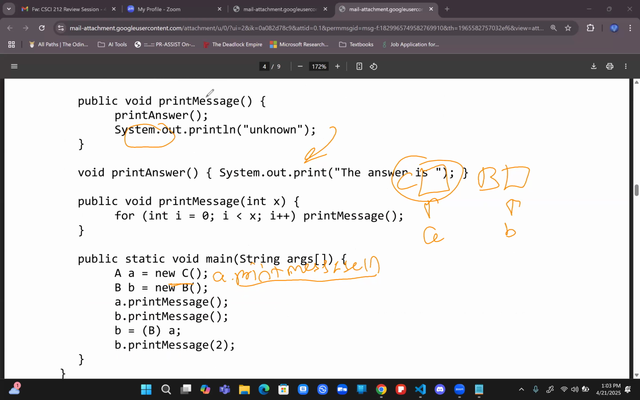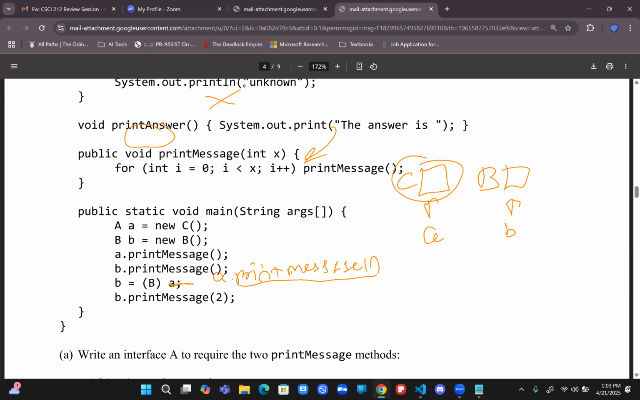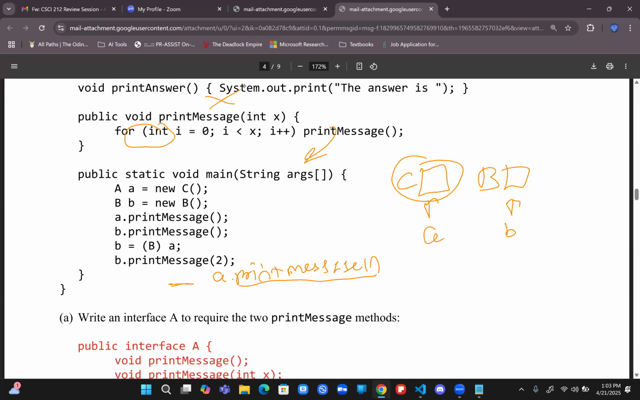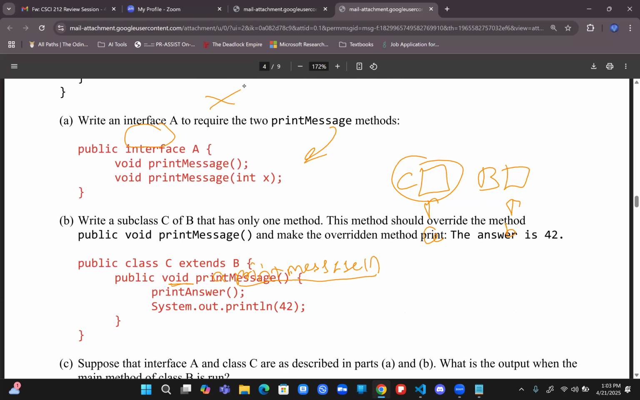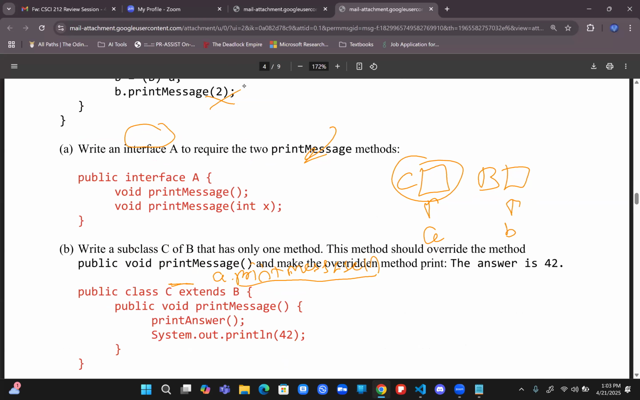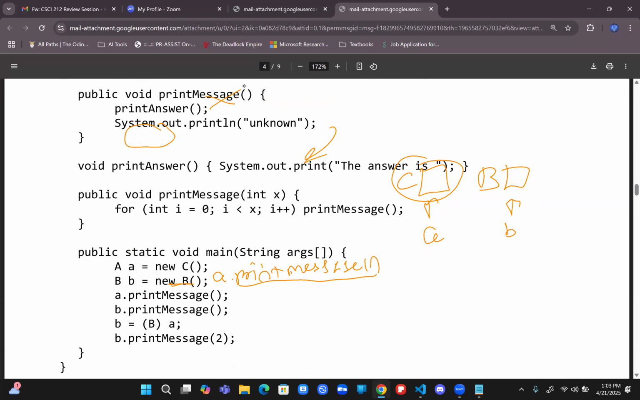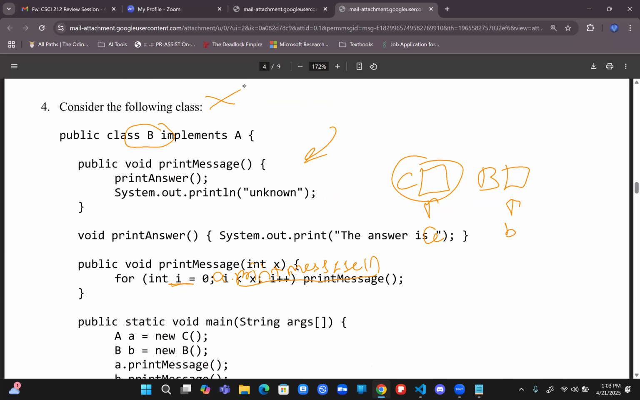Not going to use this one yet. Whereas B is a B type object. So it's going to go to the class B and print whatever is here. So print message is going to print answer. The answer is unknown.